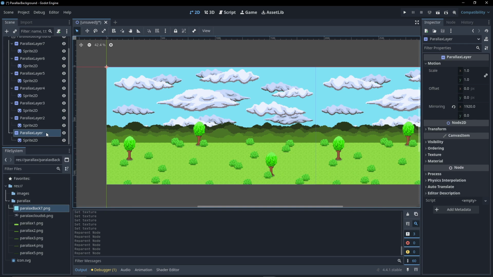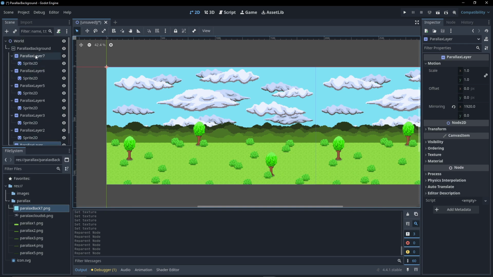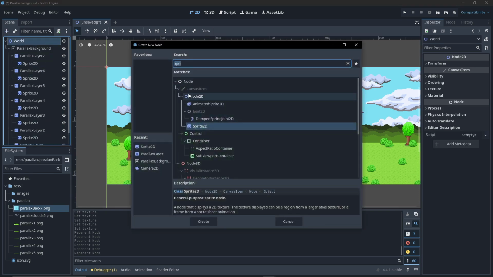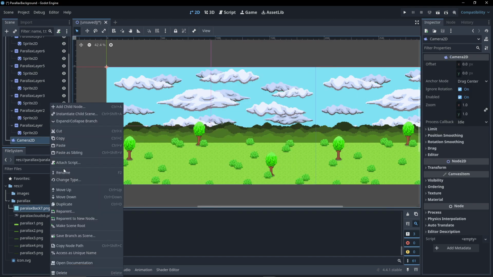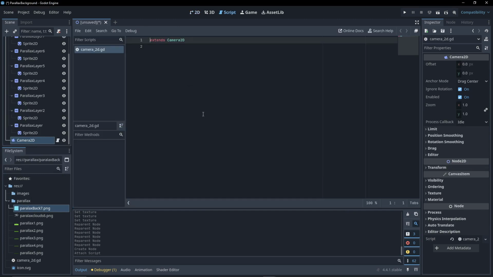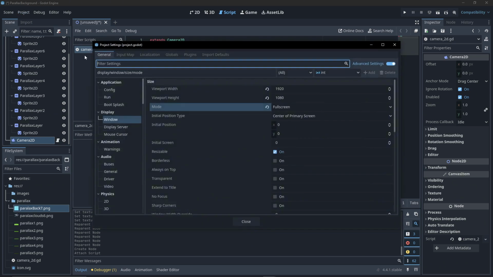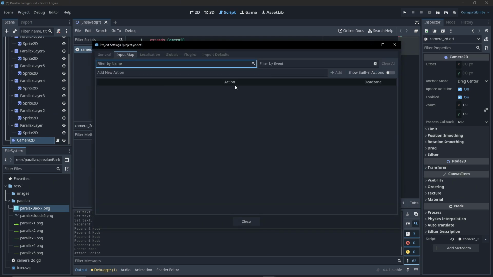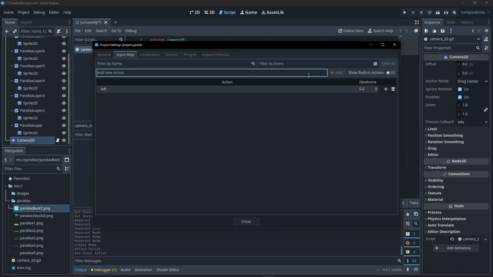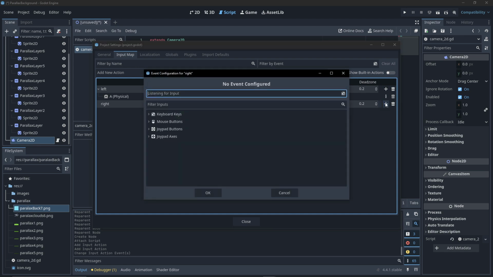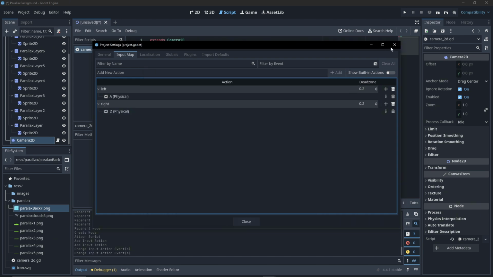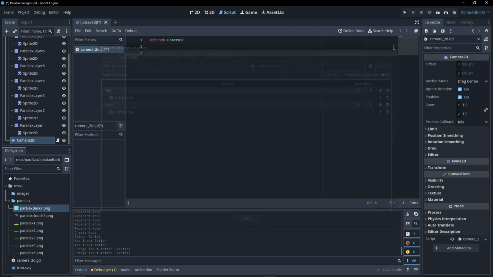Looks pretty good. We need to also see how this looks, so let's add in a player camera. And just for debugging, let's add in a script. Now I'm just going to make it move when I quickly pop in. So go to project settings, input map. I'm just going to add a left and a right action with A and D for our inputs. That's our inputs there that we set.